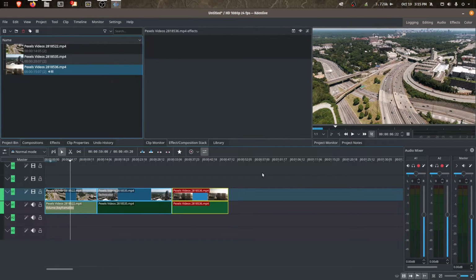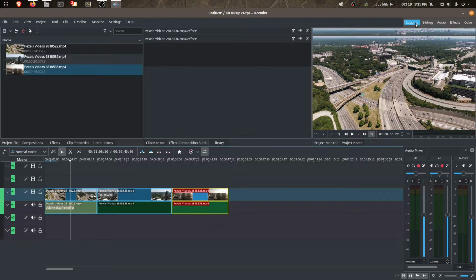That is the basic default layout of Kdenlive. And hopefully that clarified a lot of questions. Now we can go over the different interfaces that they've introduced: logging, editing, audio, effects, and color. So let's talk about logging first.